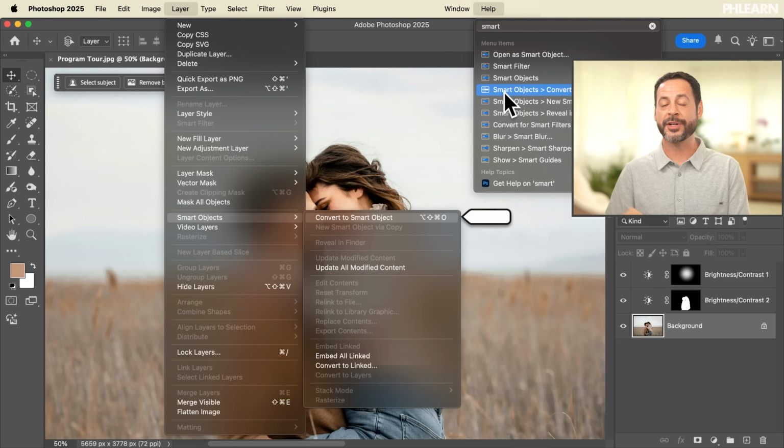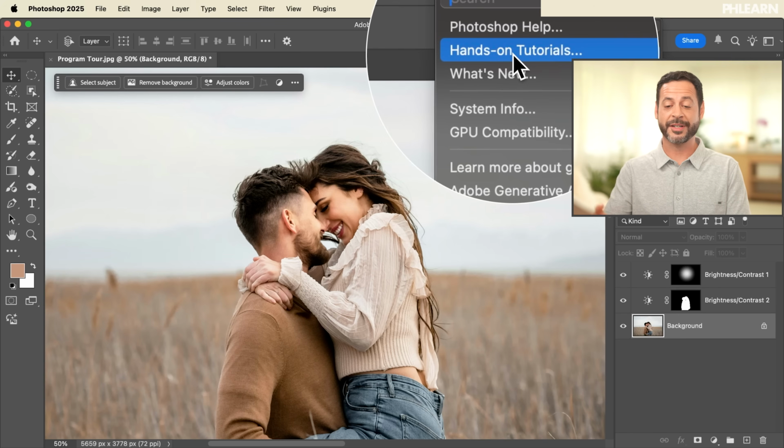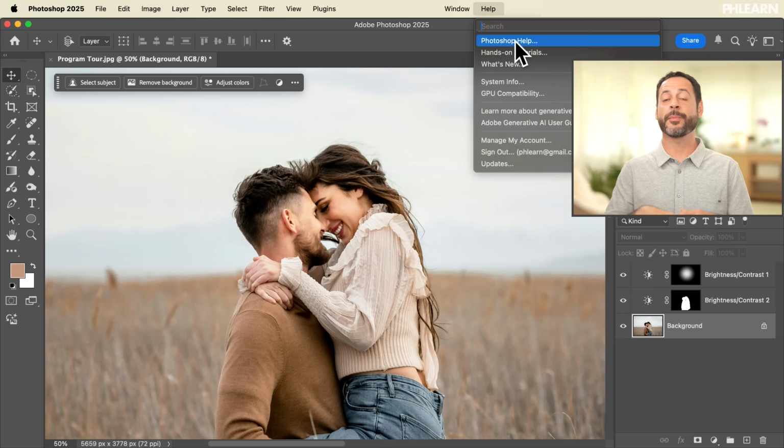The help menu in Photoshop is so incredibly powerful, and it's there for you. So anytime you forget, be sure to use the help menu. It's going to show you exactly what you need to know. And then here in our help menu, we have our hands-on tutorials, which we saw in our splash screen. You can see what's new, and you can go to the Photoshop help, which opens up a web page with help documents and articles on basically every part of Photoshop.